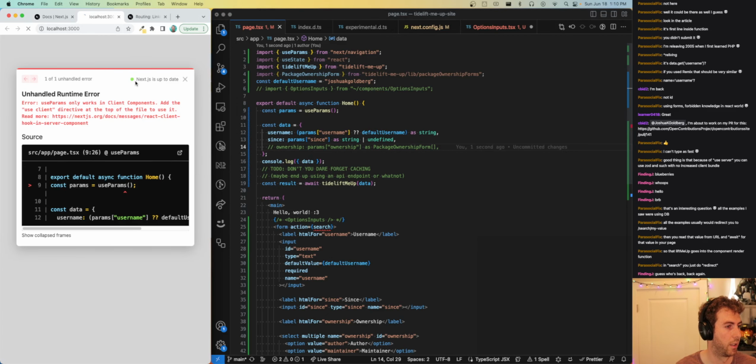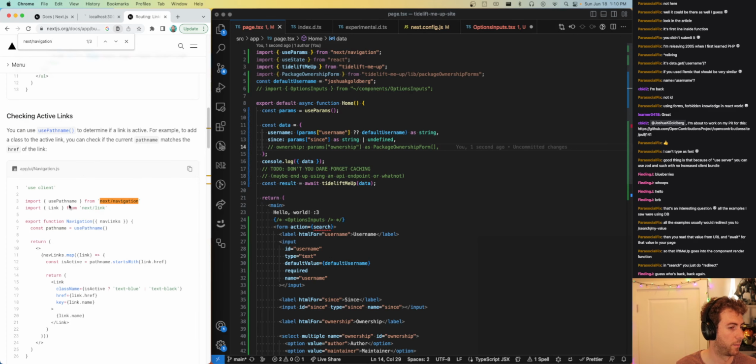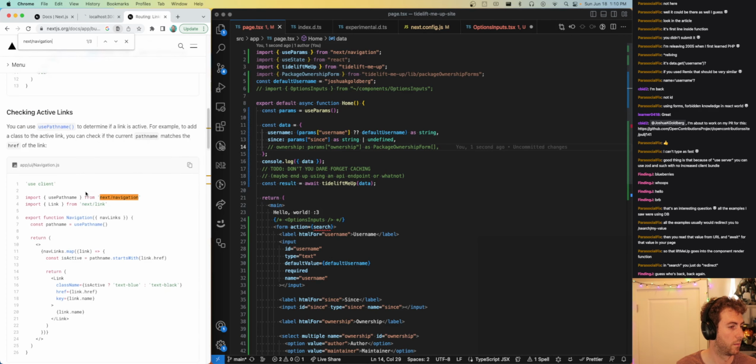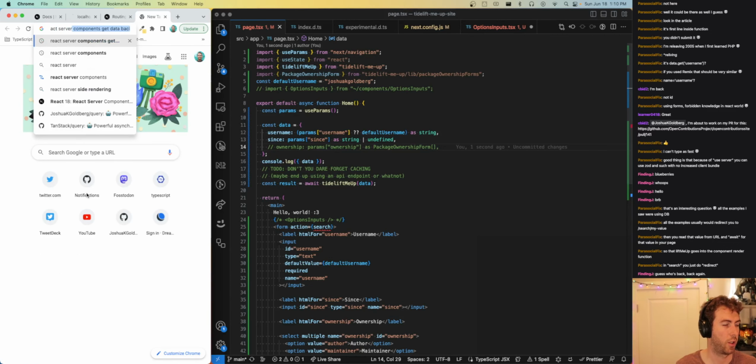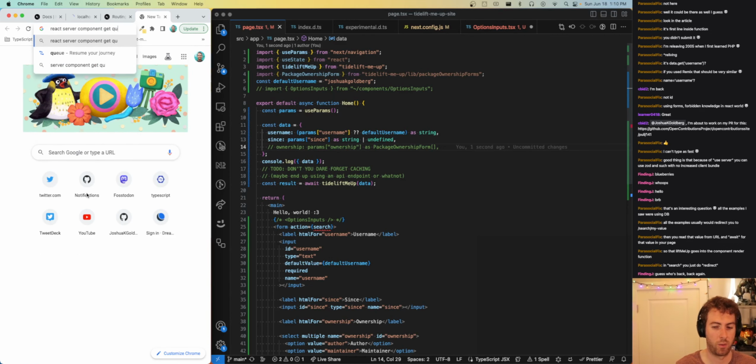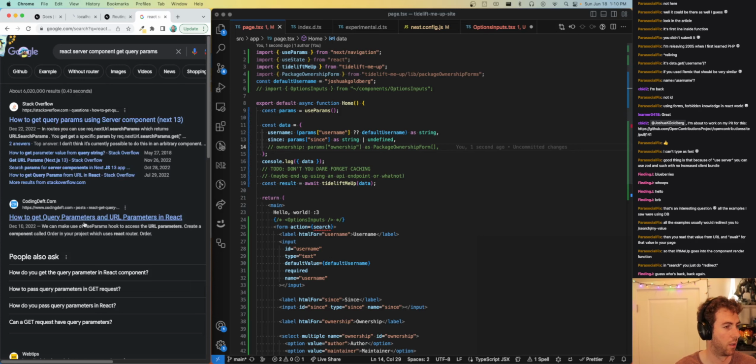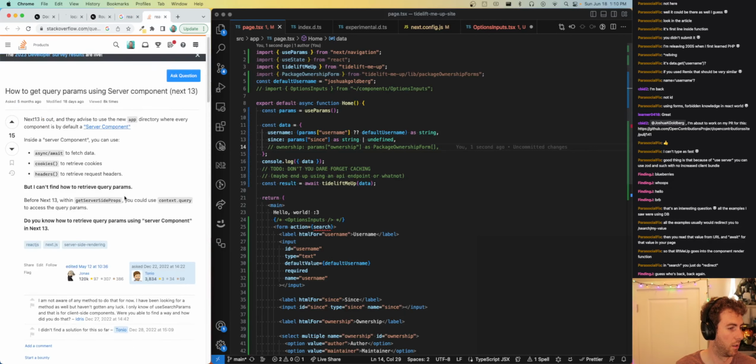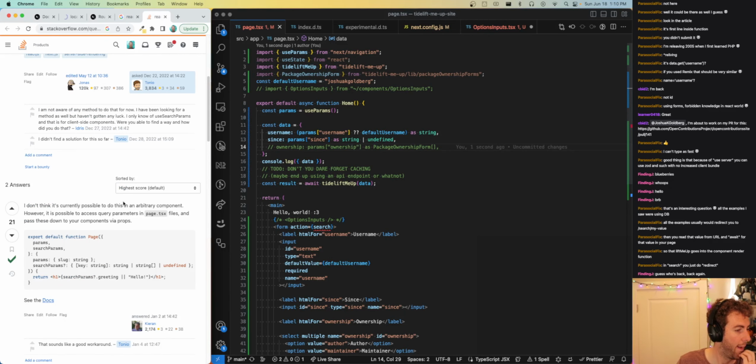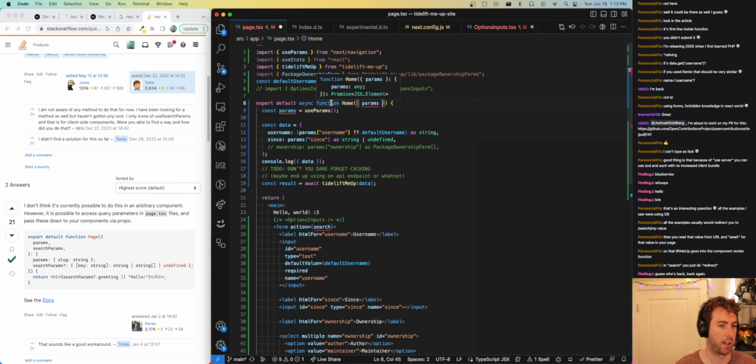Oh, lordy. So that's not working. React server component gets query params. God, this is a pain. Oh, so the page receives it? So that's nice.